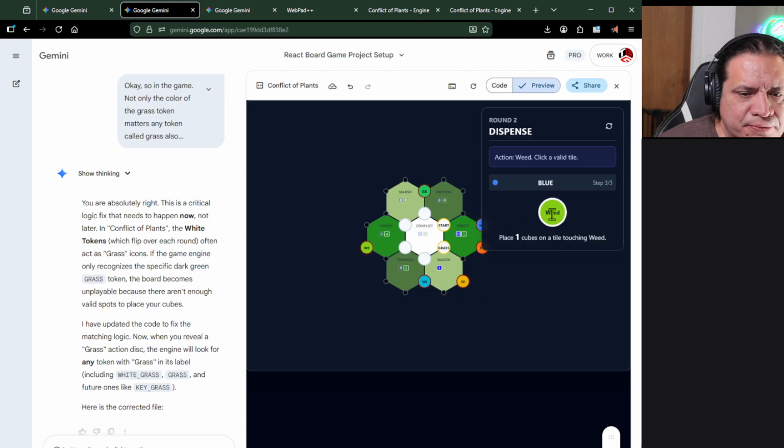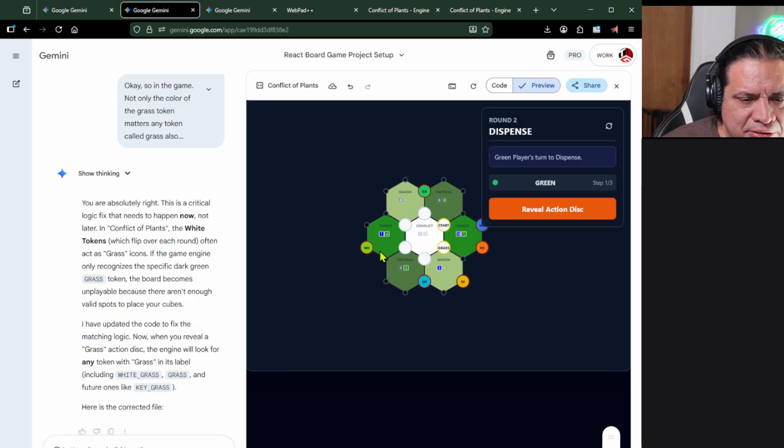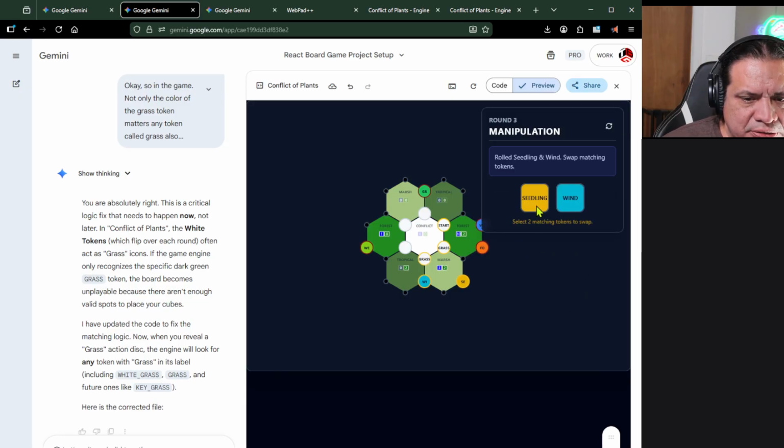We're doing good. Weed. Where is it at? It's over here. Adding 1 there. From 0 it went to 1. Now the green player. Green player, weed again, which is here. Reveal seedling, which is here. All that's working. Water, which is here. Reveal a seed, and the wind needs to change. Okay, we have weed, which is here.